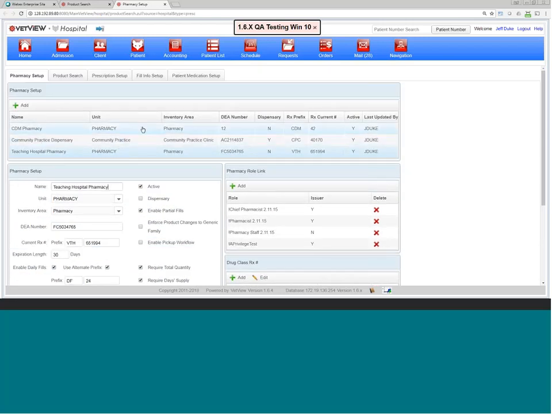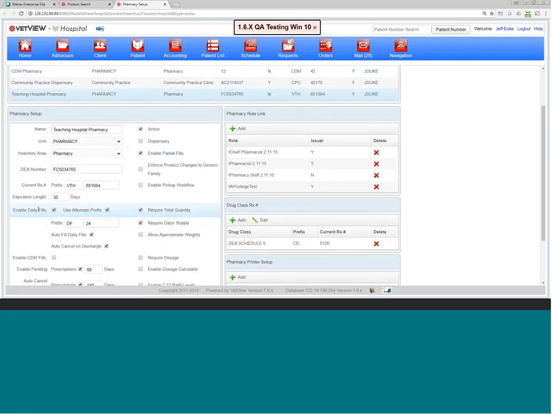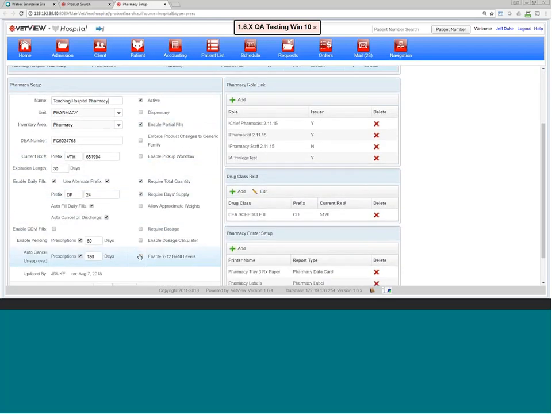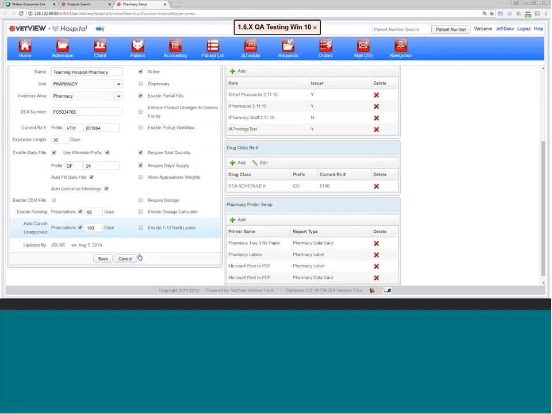So even if you have multiple pharmacies, some being a dispensary, some being full pharmacies, do you want to allow daily fills? There's lots of little options here that I would encourage you, when you first spin up the 165, to investigate what those are, set what you want your defaults to be, and turn on those new features.